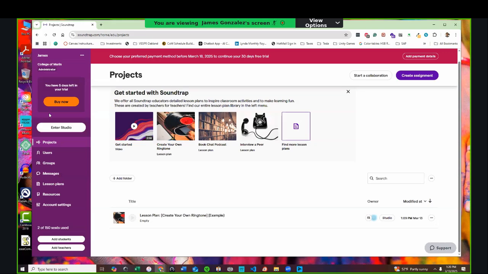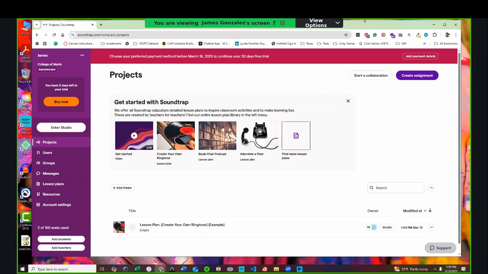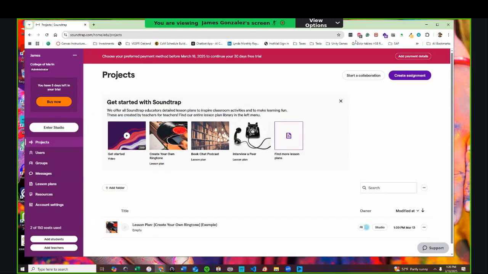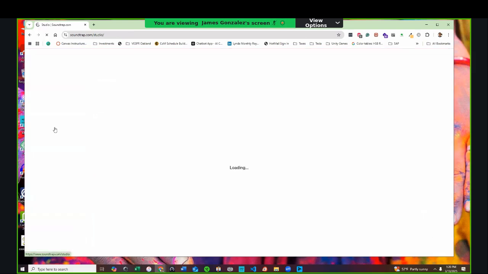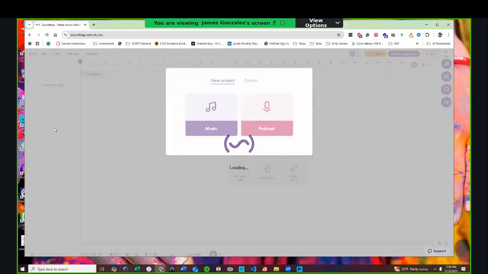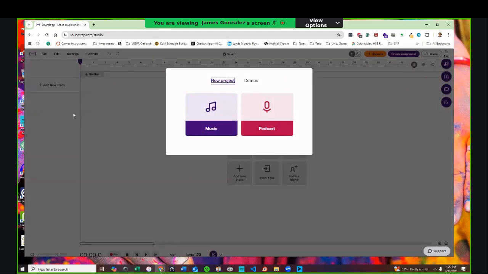When I was in there earlier, I hadn't yet done a teacher account. So I have a teacher account, and enter studio. That's what you want right here, enter studio. Okay, so you want to enter the studio, and there are different parts to the studio. You can do a podcast. We're going to do music, new project. You can click on demos if you want to hear some demos.